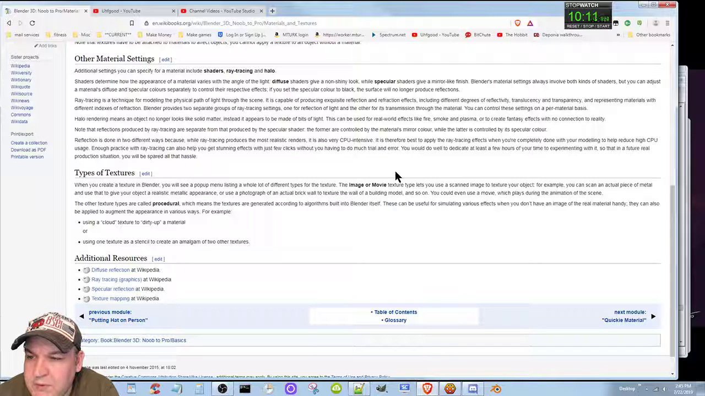Okay, so shaders determine how the appearance of a material varies with the angle of the light. Diffuse shaders give a non-shiny look, while specular shaders give a mirror-like finish. Blender's material settings always involve both kinds of shaders. You can adjust a material's diffuse and specular colors separately to control their respective effects. You can set the specular color to black, and the surface will no longer produce reflections.